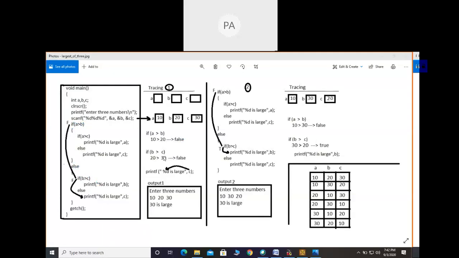Now come to the tracing part. You substitute B value 20, C value 30. Again you check the condition: is 20 greater than 30? No, means false. So 20 is not greater than 30, so for that particular if statement, go to the else part. Look at the arrow mark I have marked in the program. F indicates false, so you go to the else part of that condition.